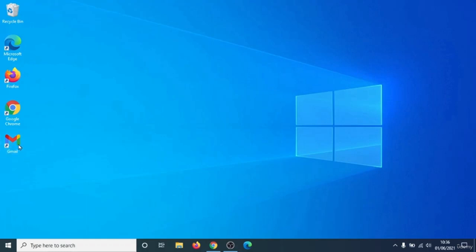What we can also do is left click onto it and hold the left click button down, drag it over to the taskbar down here, and we can have it down here as well. For ease of access, anything on the taskbar only requires one left click.